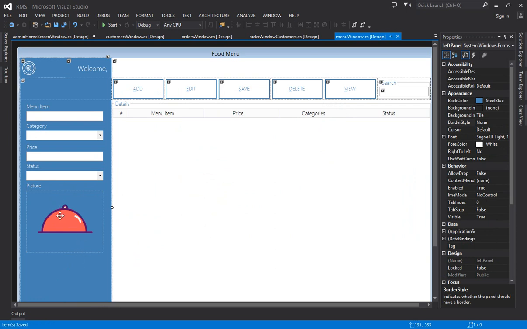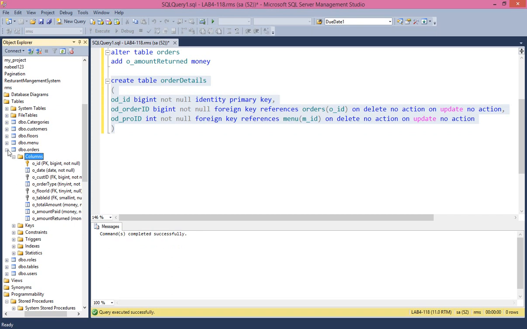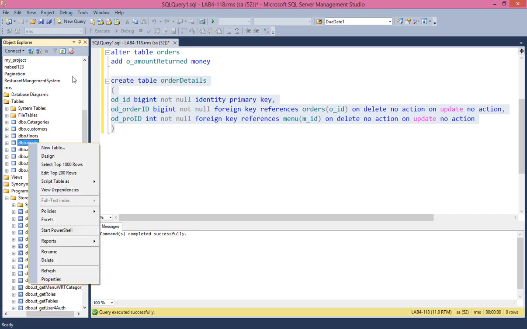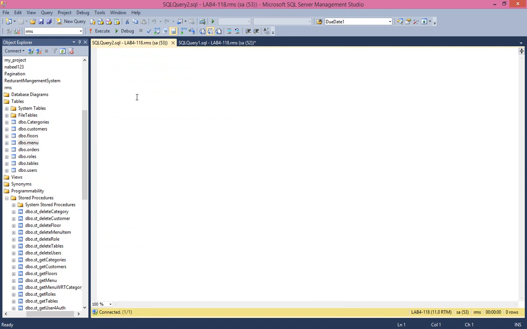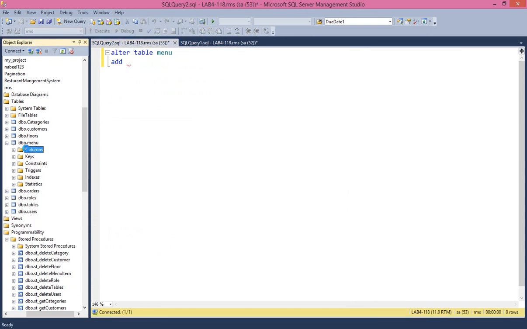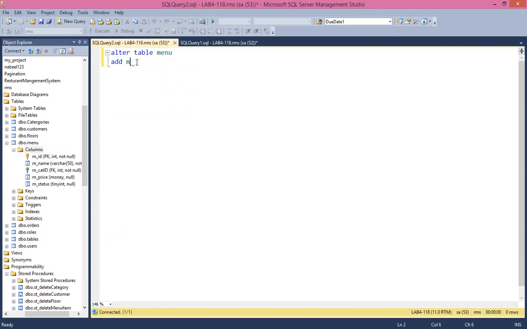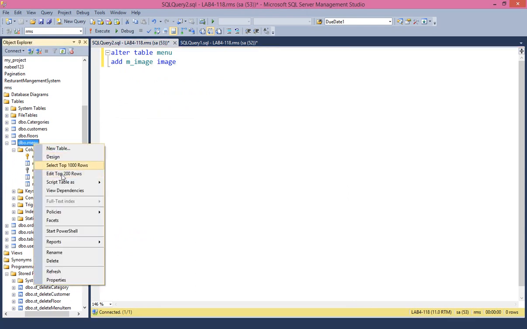So save it and go to your database, close this orders, open this menu, or create a new query and write here: alter table menu add, and what are the column names I have specified, m underscore. So add m underscore image, and the data type is image. Because I have already added an item inside the menu. Look, let me show you.